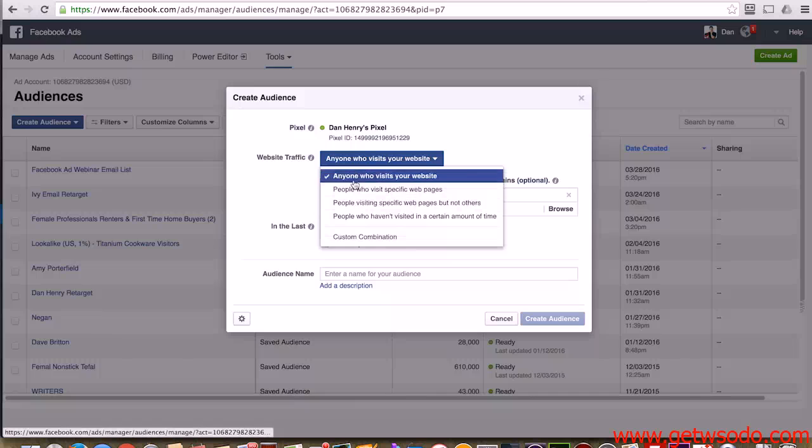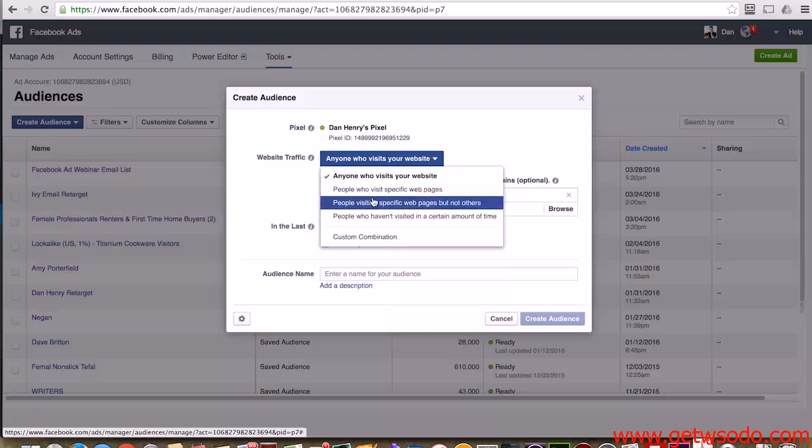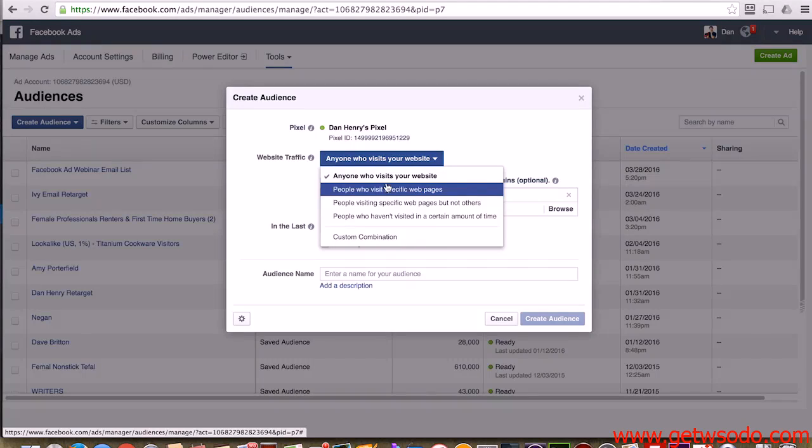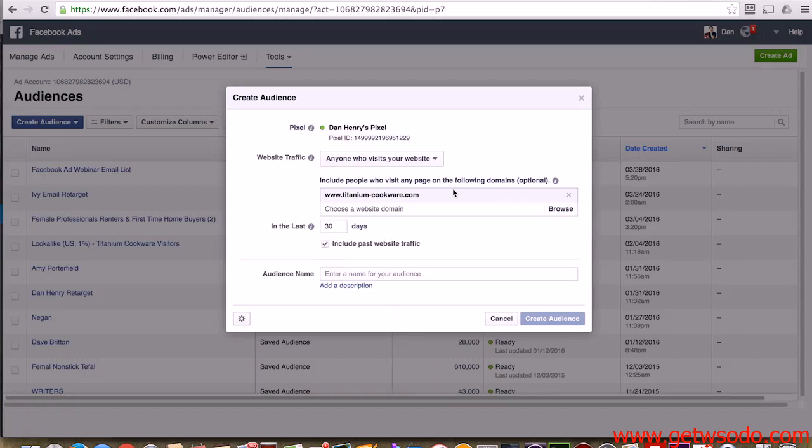So I would do anyone who visits your website, and you have other options here as well, like people who visit specific pages. Like let's say you wanted to just target people that were on the checkout page, and you were like, hey, did you forget to check out? And that would be your ad. So you hit anyone who visits your website if I just want to target people who have in general been on my website.